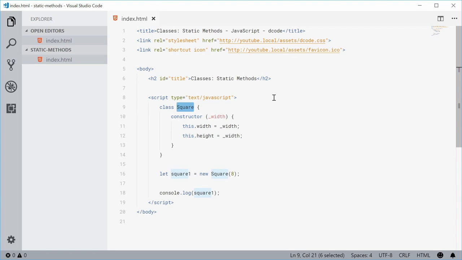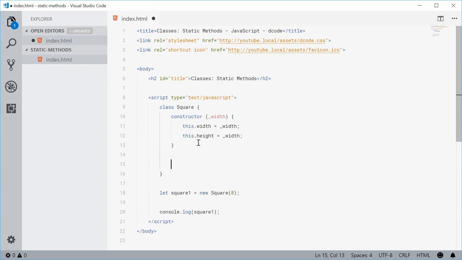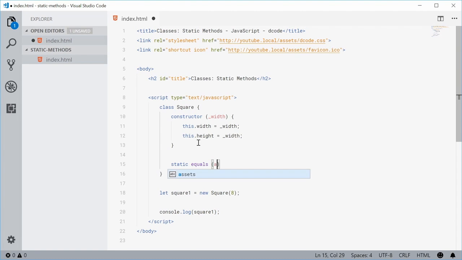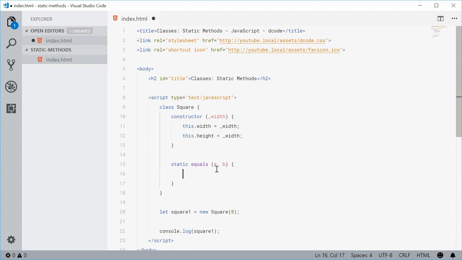So in here, let's define a static method. We can do this by first typing out the keyword static, followed by the name of the method. So let's just say maybe equals, okay? Something like that, right? Equals, and then this method here will take in two parameters, or two arguments. The first one being obviously a square, and the second one being another square. Let's just say A and B. So A and B are two different square instances, alright?